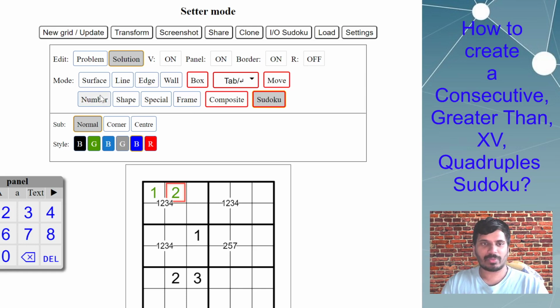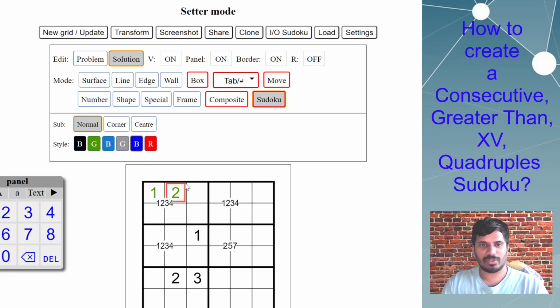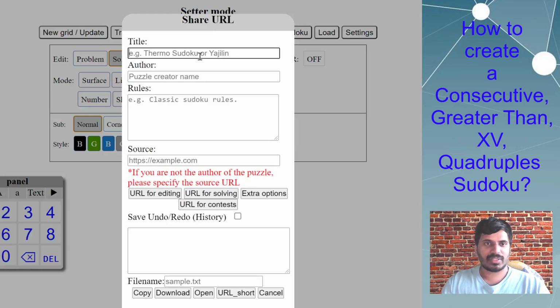So I know that once I have created my problem clues and entered my solution, I'll select this Sudoku mode. This is the mode I want the user page to land in. Once I select the Sudoku mode, the third step is to create the URL. So I click on share, put in a title, testing Penpa creation, and just a random authors group.